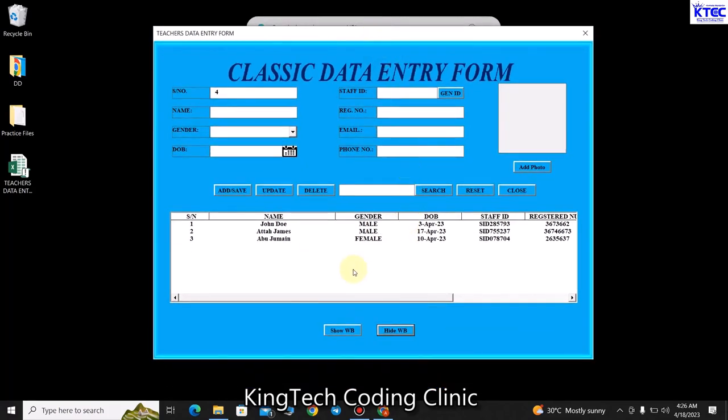To start with, let's say I would want to add another person inside of this database. You can see that I already have the serial number to be number 4 because I already have 3 people entered into the database. So I'll enter another person from here. Let's say John Boy, and the gender, it's male. Then I will choose the date of birth from the calendar.